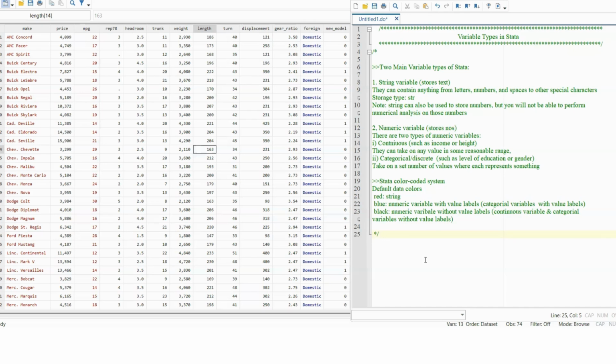Now, Stata has a proper color-coded system, where the default data colors that you see when you open the browser window are given to us for a reason. Any variable that shows a red color is a string variable. So in this data set, we can see that make and MPG are both string variables. Make makes sense because it has letters and special characters like spaces.